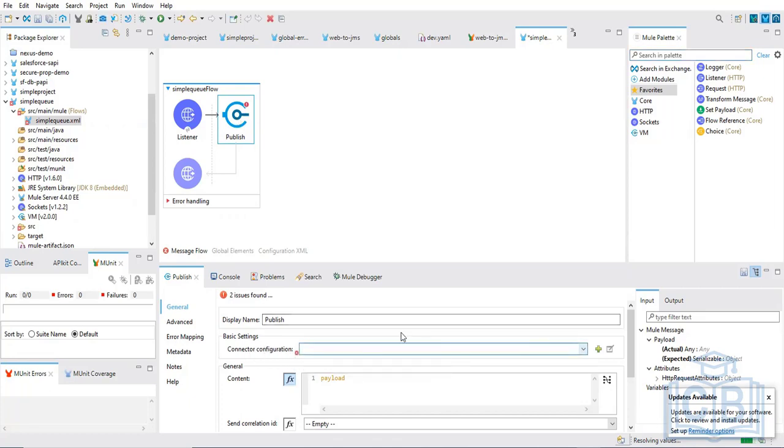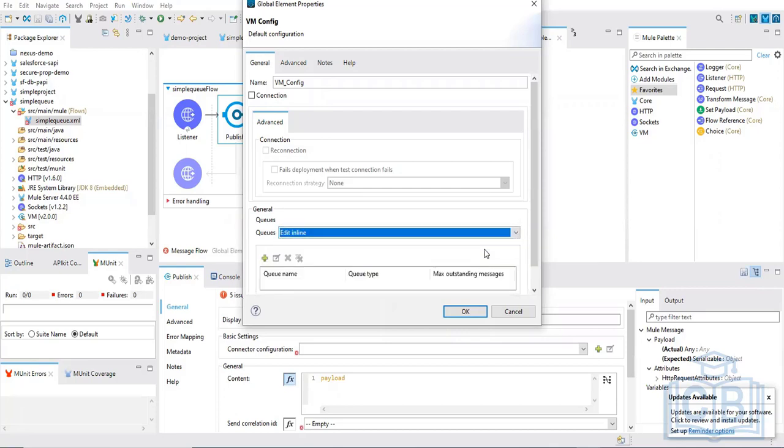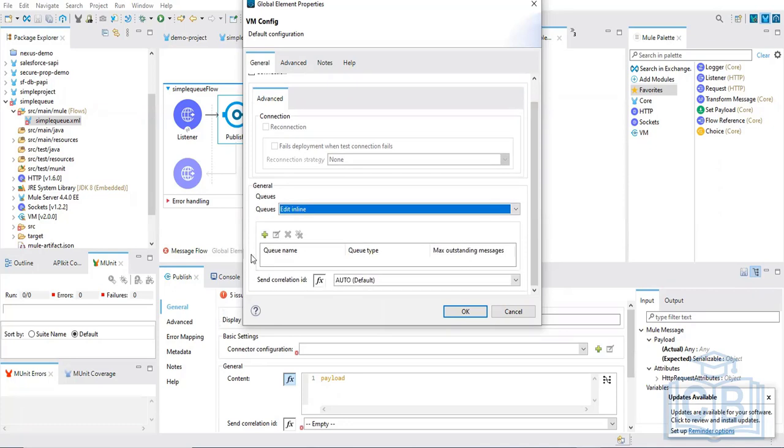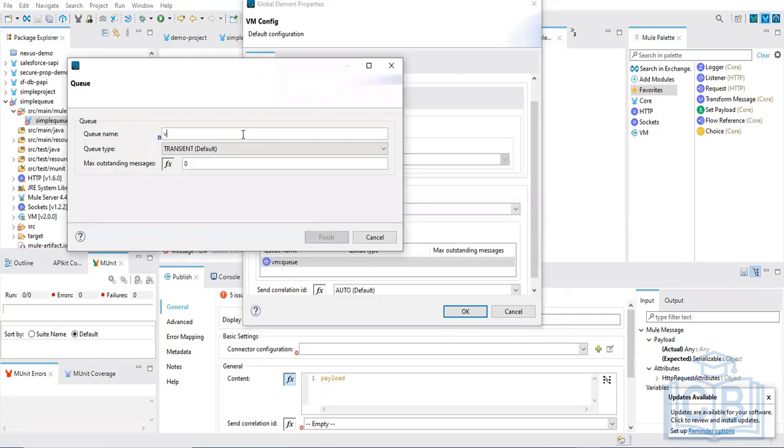So I'm configuring the publish component over here. The connector configuration tells how the Mule application is connecting to the VM queue. And here you need to give the queue names. I'll do edit inline, and I need to tell the queue name to which queue we need to post the message. I'm just creating the queue name. The queue name I'm giving as VM1. Any name I can give, VM1.